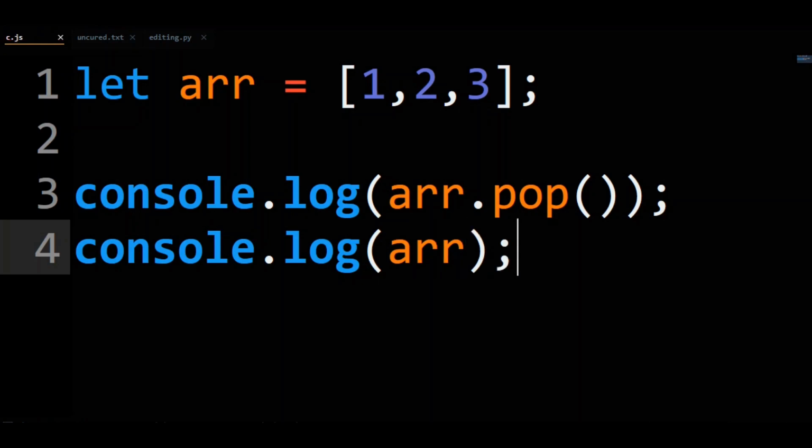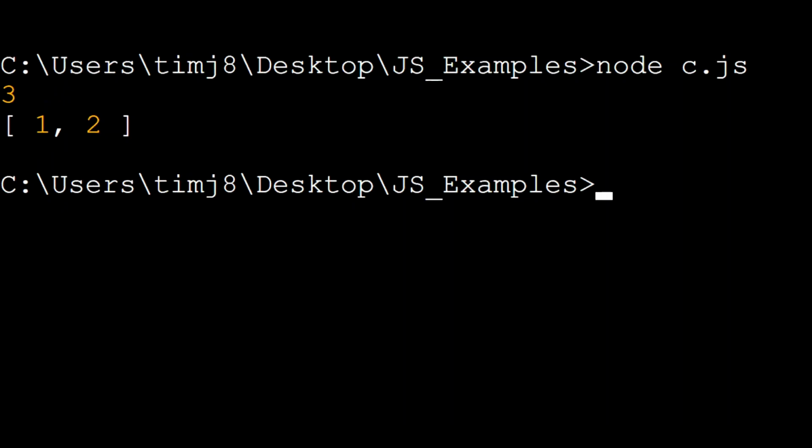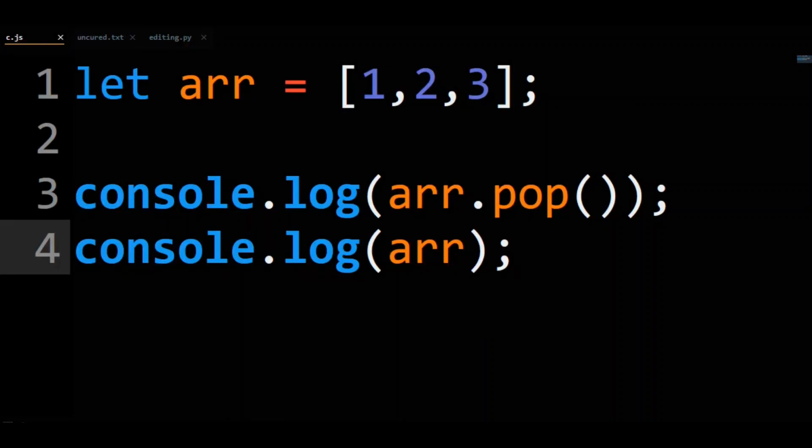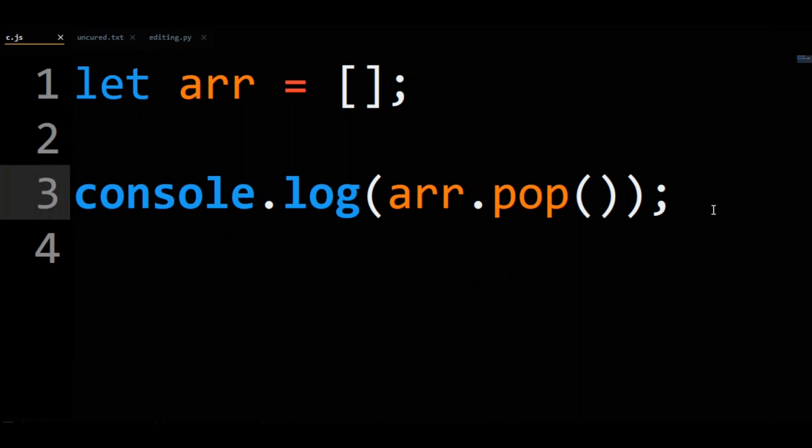If we run the code, you'll see printing the call to pop prints the item that pop removed, and printing the array after the call to pop prints the array with the last item removed. This is all pop can do. You cannot specify an index and remove any item with pop. Finally, note that JavaScript is totally fine with you calling pop on an empty array, so don't write code thinking you'll get an error from doing that.